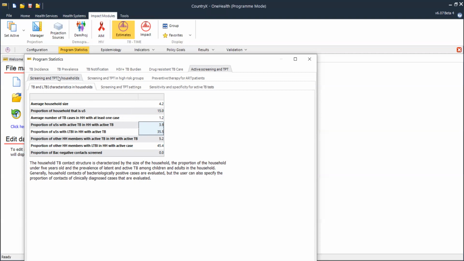So for each of these three populations, households, high-risk groups, and ART patients, we need to know this prevalence of active TB and latent TB. And that role will become clear when we do further costing work for TB prevention.